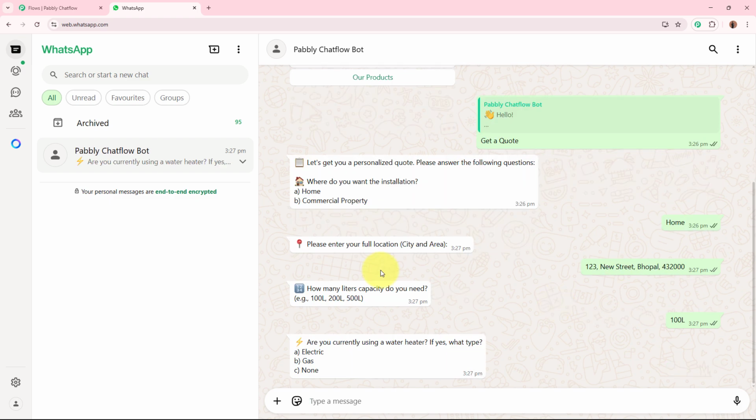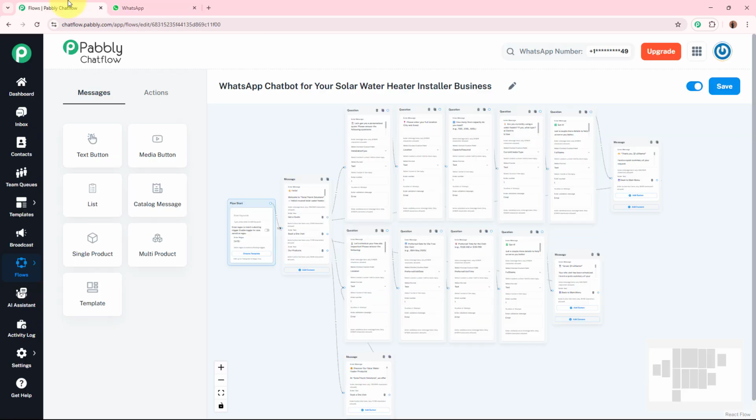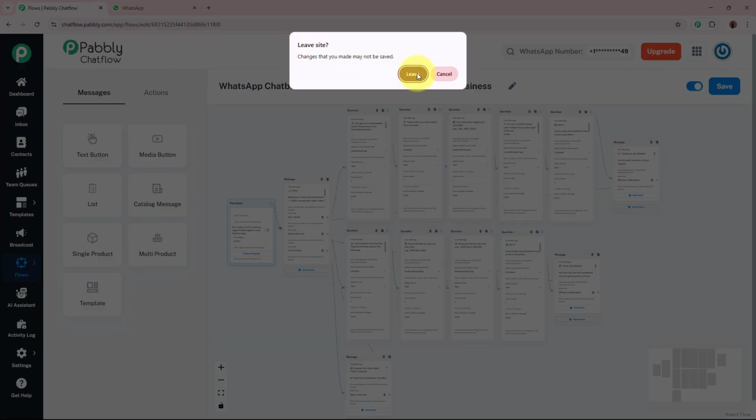In this video, I'm going to show you how you can build this bot that I've created using Pabbly Chatflow step by step, without needing any coding or programming skills. So in this video, I'm going to show you how you can create this bot. To create the bot, we are going to use Pabbly Chatflow.